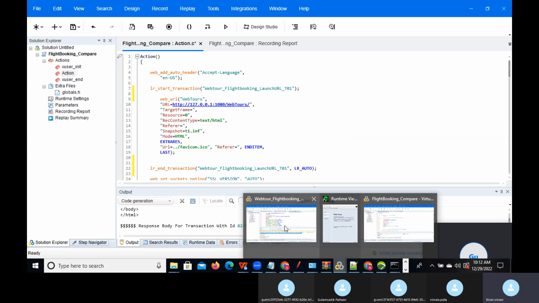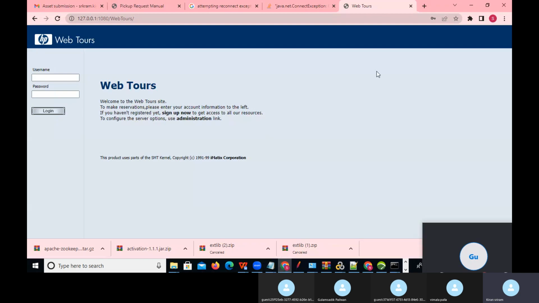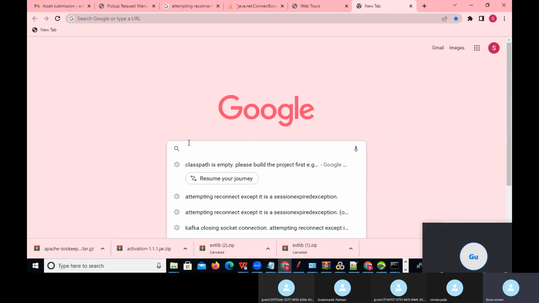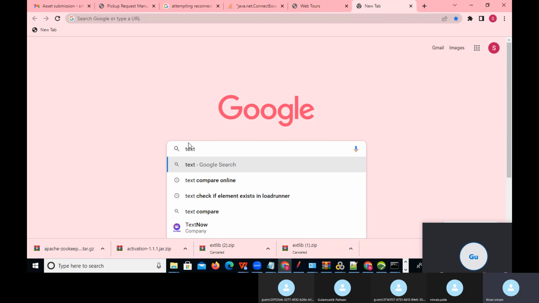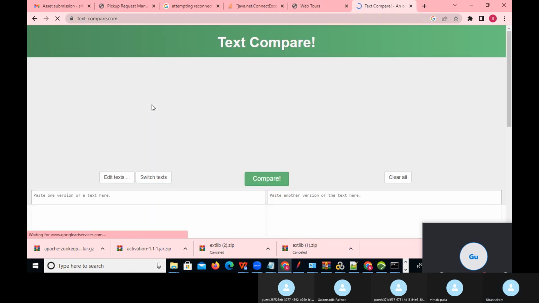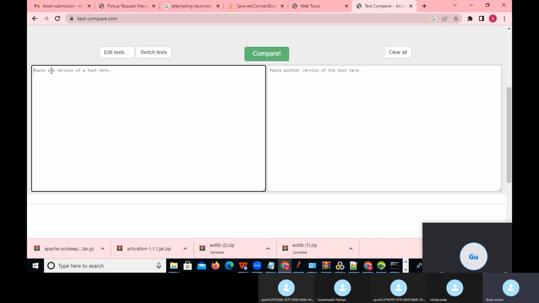Now you can observe I have two scripts. So we need to compare them using online text compare. You can go to Google and click on the text compare online. Go here and click on this text compare, and here you need to copy and paste your entire script.